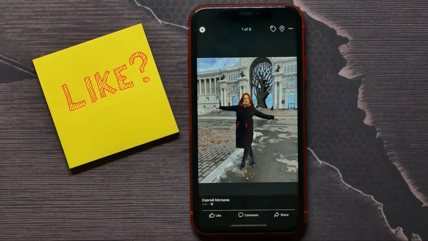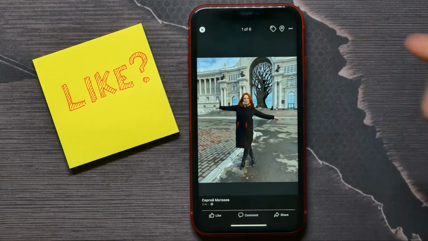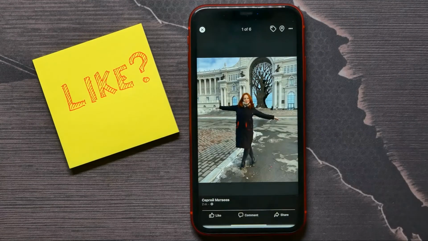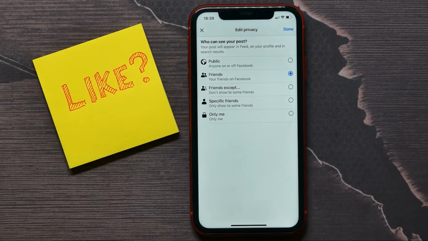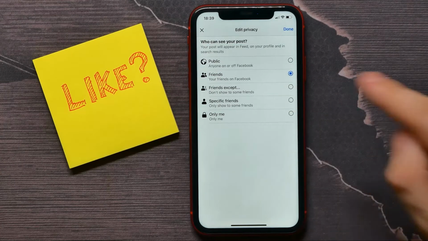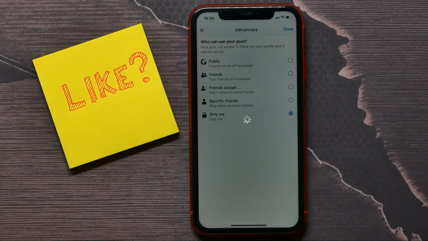And then I'll select some photo, some post, and then tap on that three dots icon right here. And there I can tap on edit post privacy or edit photo privacy, and here I can change the privacy for that specific photo. I can set it to public, to just friends, to friends except someone, to specific friends and to only me. Only me means that this photo will be completely private and just you will be able to see that content. And to apply these changes, just tap on done.